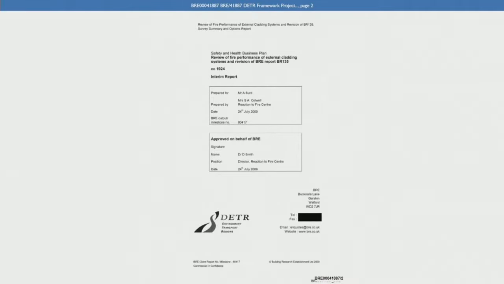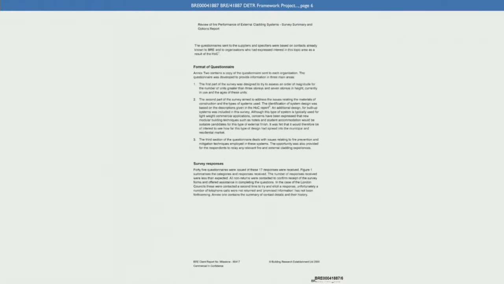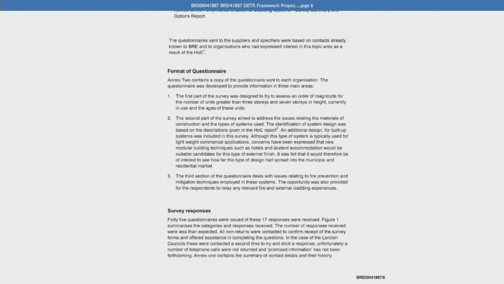Correct. And then at page 6, if we go to that, you can see survey responses. And the report says there, underneath, 45 questionnaires were issued. Of these, 17 responses were received. Figure 1 summarises the categories and responses received. The number of responses received was less than expected. In fact, it's right, isn't it, that there were only 13 full responses? Based on what you showed earlier, yes.